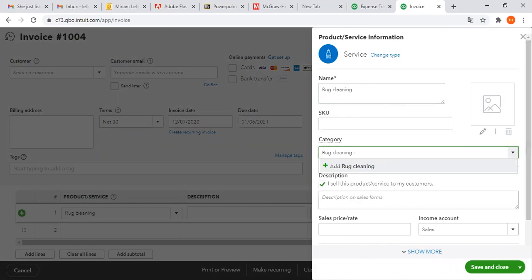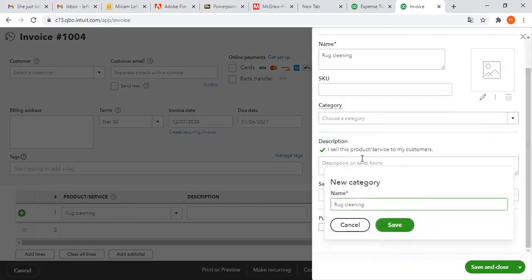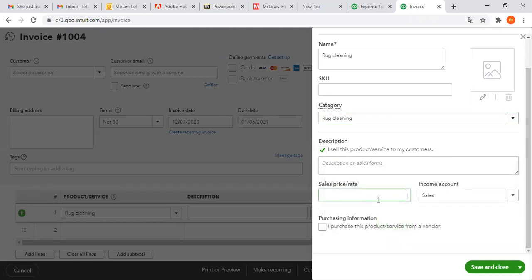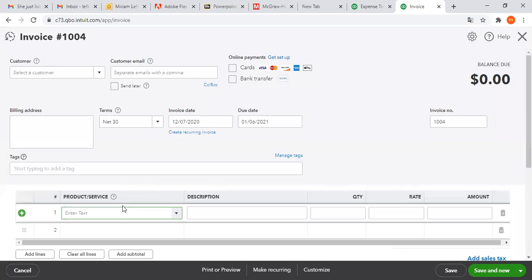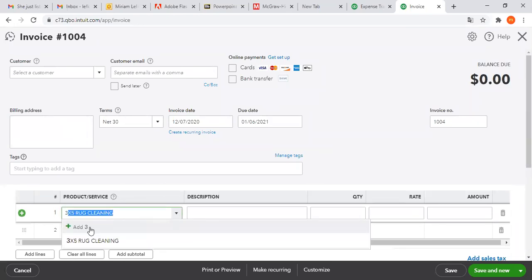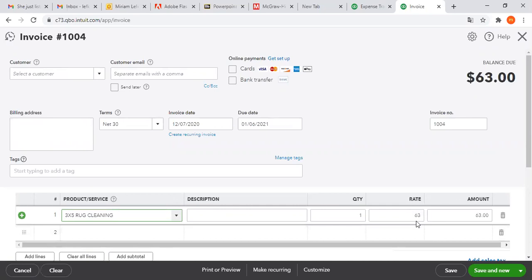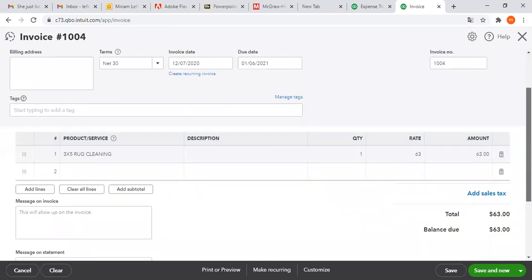And you don't need to have a main account, sub account, it's not so necessary in this example. So just be careful with the category. And price is important. The book would tell you the price, if it's 63, 83, 81, whatever, and the account is sales. And then you save and close. Like this, you're going to prepare each one. Okay, so like this, you're going to have the 3x5 rug cleaning, and you'll see that the price is entered to 63.